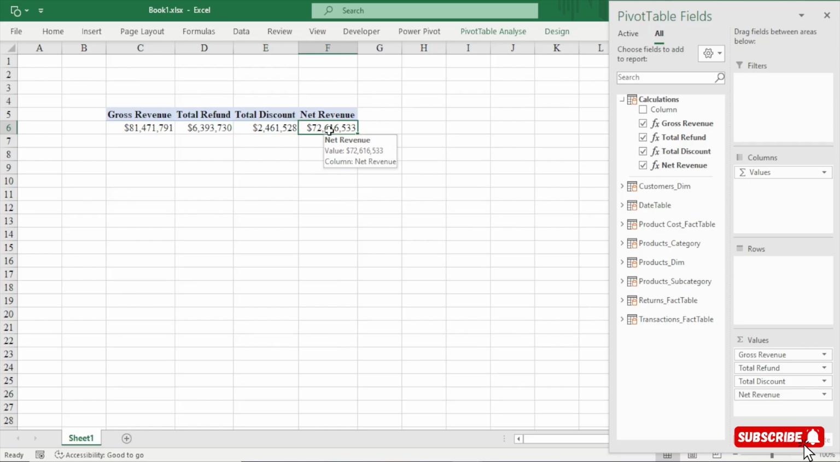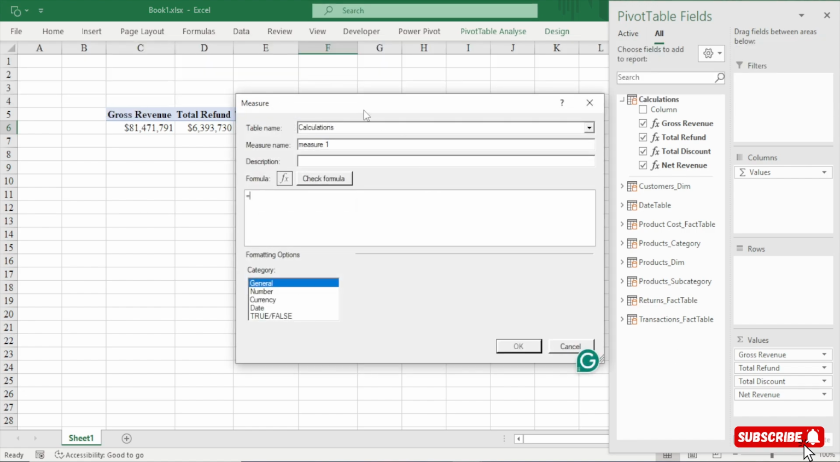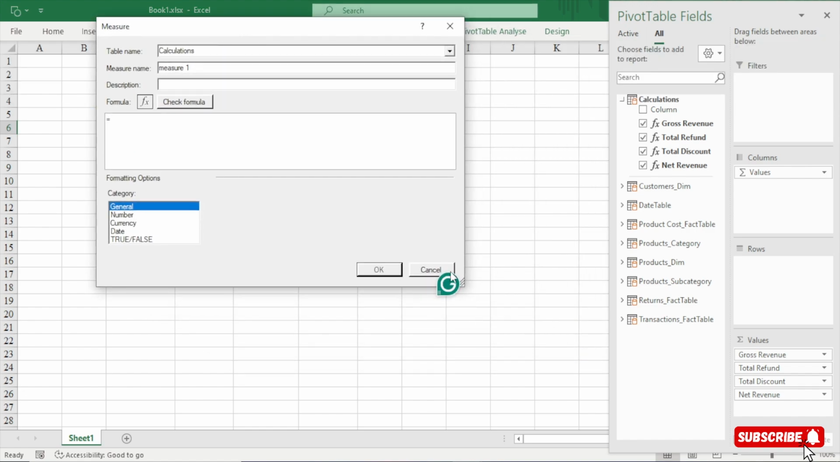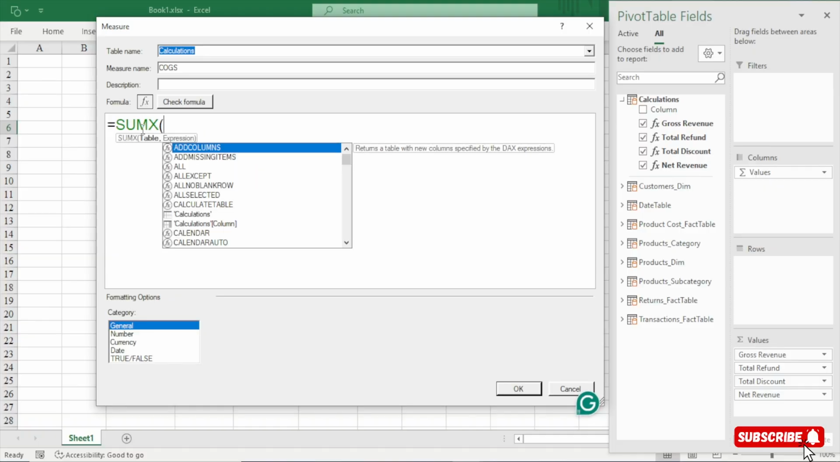Now, we are not done. So let's see the gross revenue. Let's see our cost, right? So what I'm going to do is I'm going to go to Power Pivot once again, measures and then new measure. So let's expand this. And then this is going to be our cost of, sorry, cost of goods sold, right? Costs. So let's expand this. So the same thing, sum x. Now this one we are going to use the product cost, right?